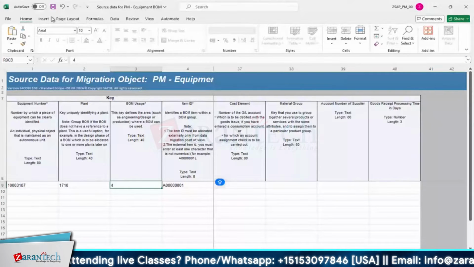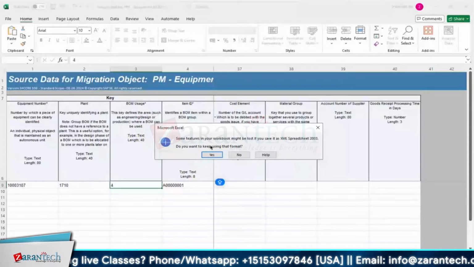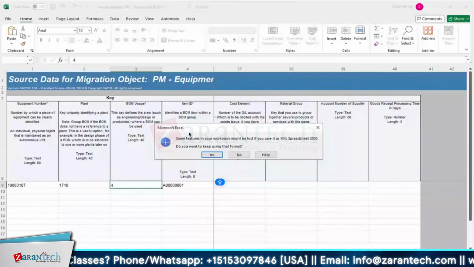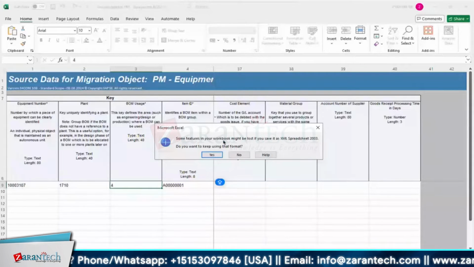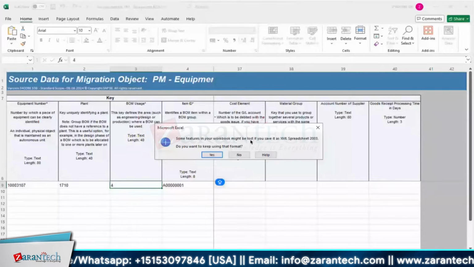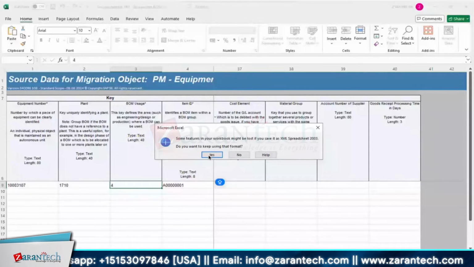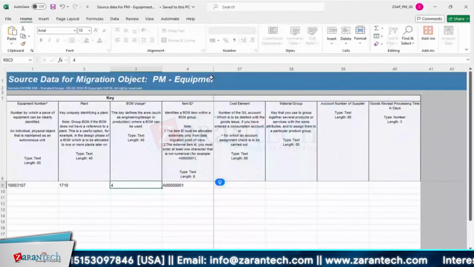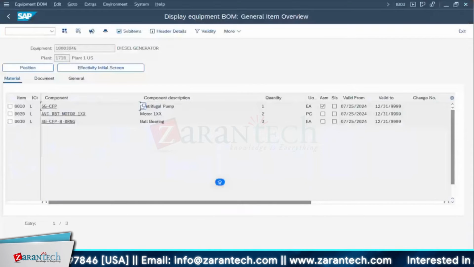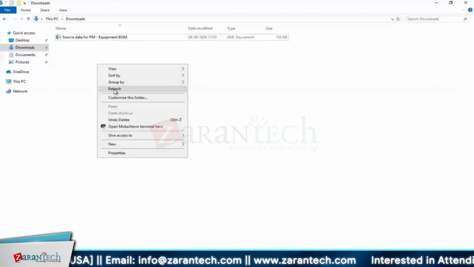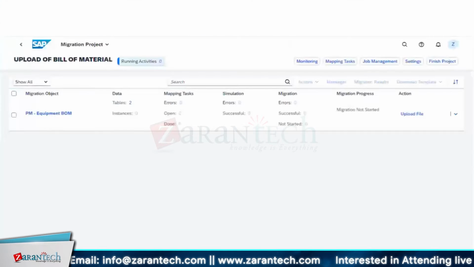Just save it. Then it will ask about some features in your workbook. This is your system error, nothing to do with your SAP. It is telling that some features in your workbook might be lost if you save it as this. It's fine, you just save it, because I cannot change to another format here. Save as. So I'm keeping it the original one only. Source data. So let me go back to our thing.